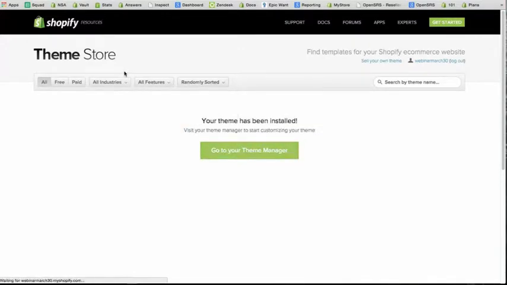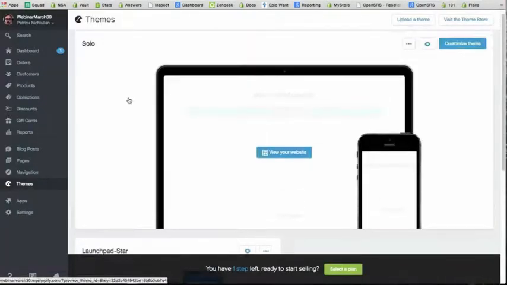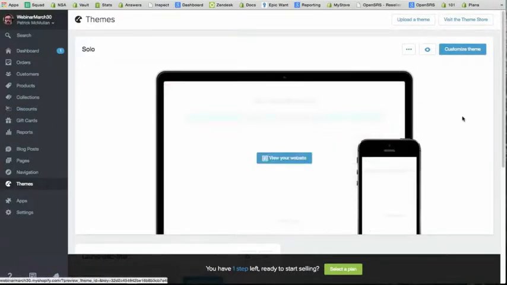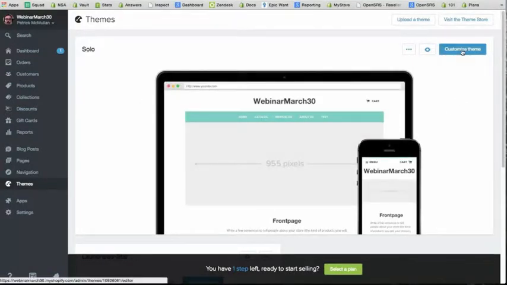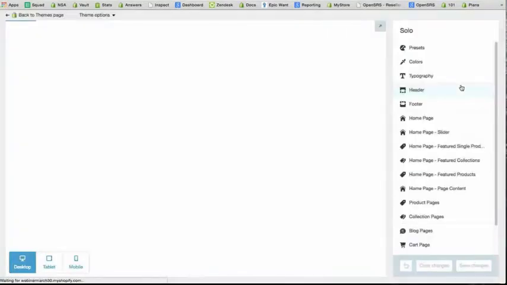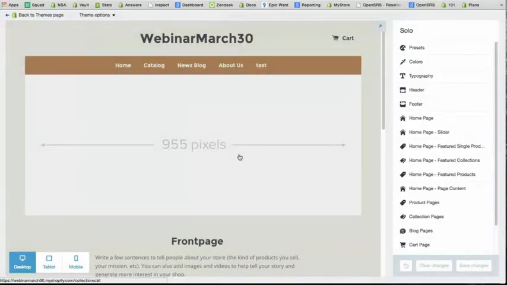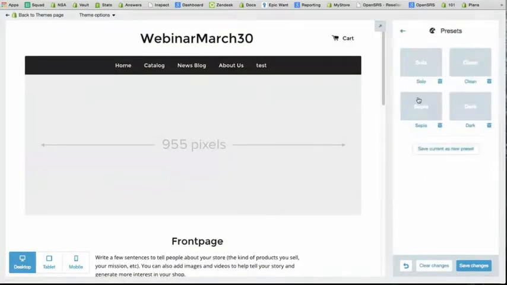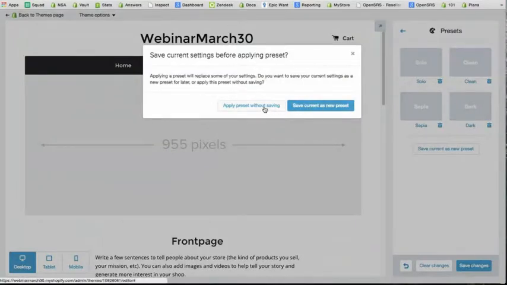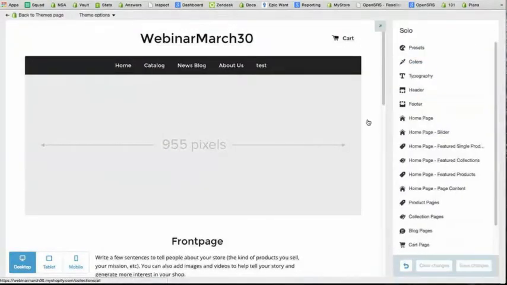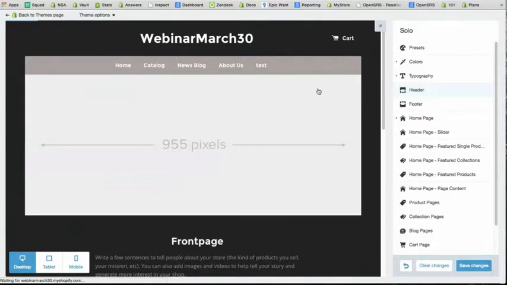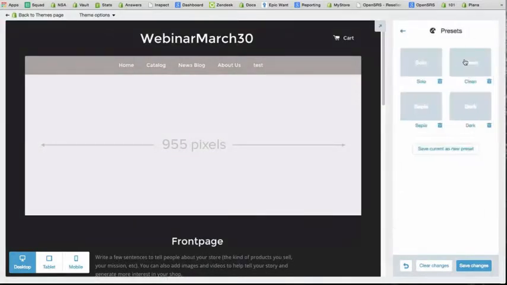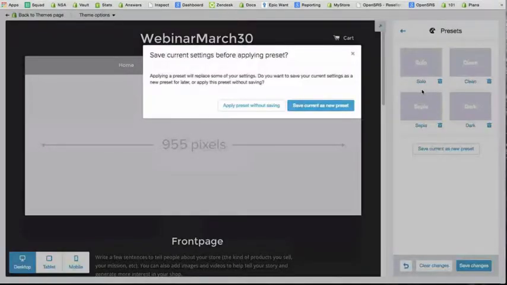Great, so we have a brand new theme. So it's blank just like the other one. So we want to click on Customize Theme. And this is where you get to completely choose how your store looks. So you can choose between different presets. So clicking on different presets will change the general colors of the theme. So let's just go back to clean. Great, this is one I like.